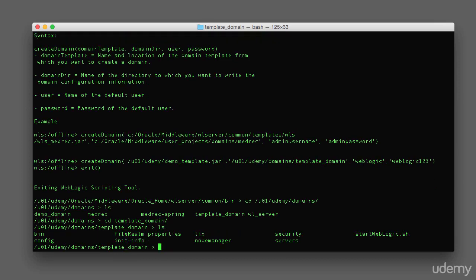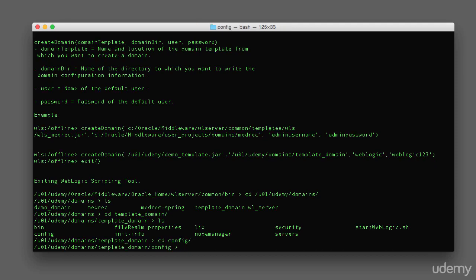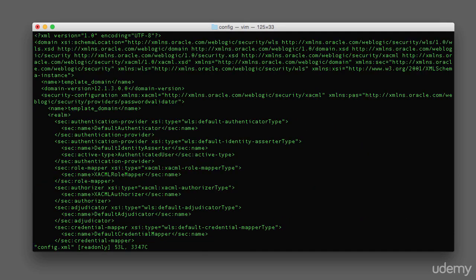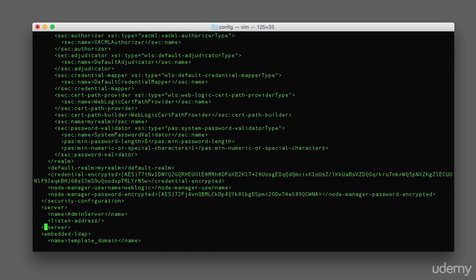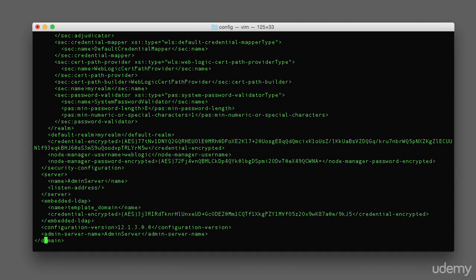Let's go ahead and take a look at that. Oh, looks like the domain is here. Let's go under config and take a look at the config.xml, and then search for the server XML element. And here it is. Here's our admin server. No address defined. That's fine. Yep. Looks like it worked.